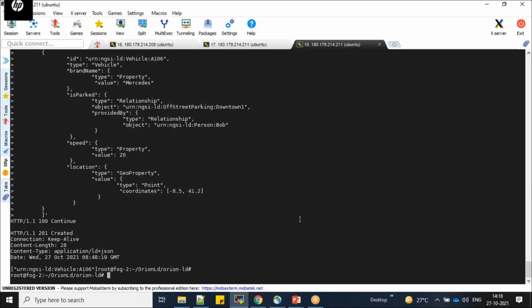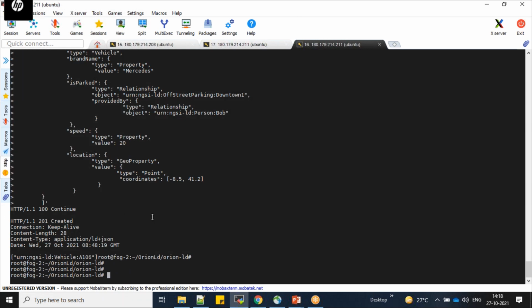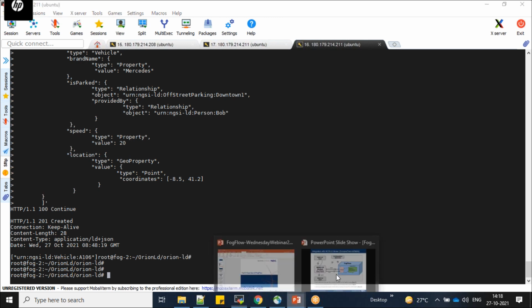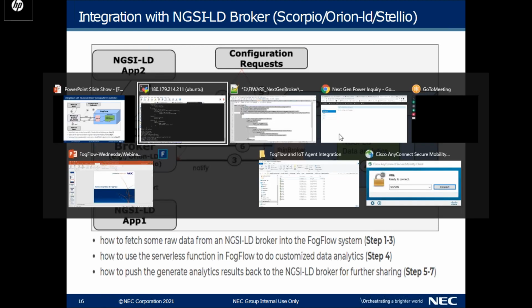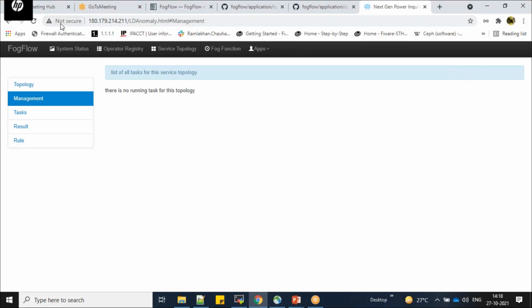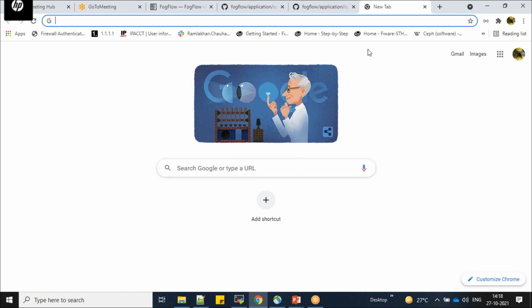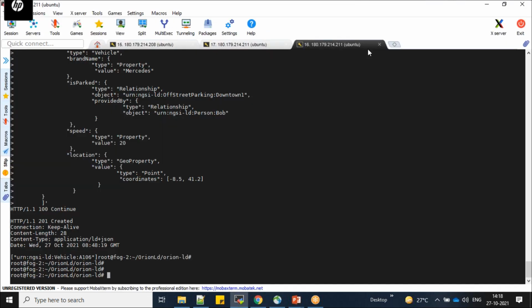So till now, what we did: subscription. This is the entity payload about that car. So currently you can check the speed is 30. Speed is 20. Okay, so it is normal speed. So send this data. This has arrived in NGSI-LD broker.